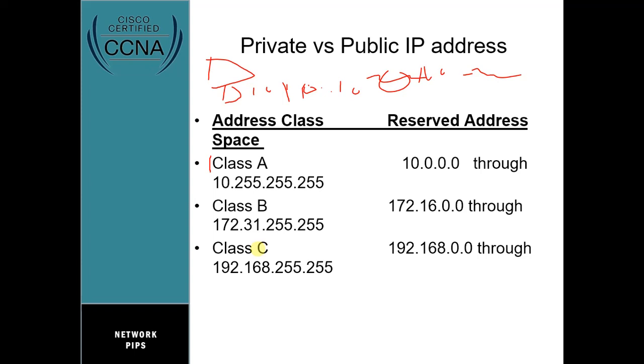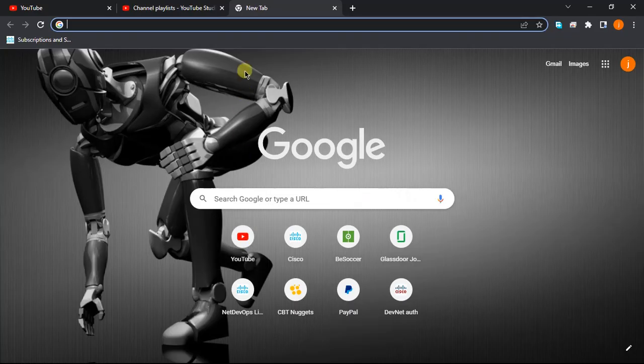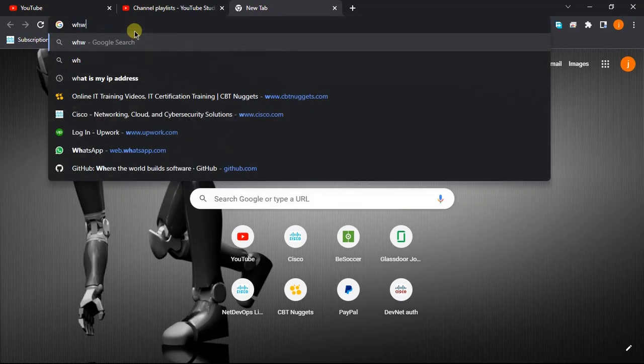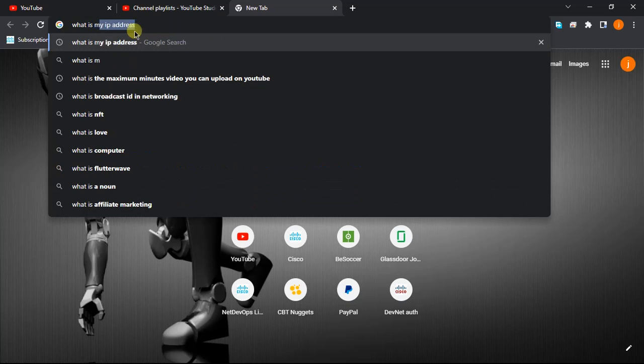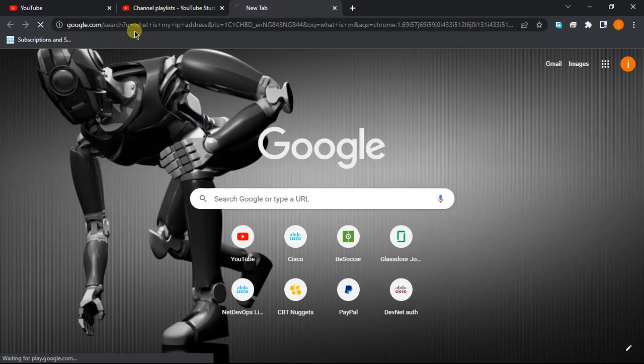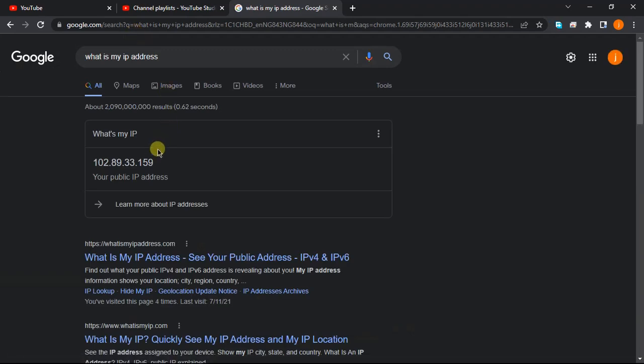To determine your public IP address, you go to your browser and type, for example, what is my IP address, and you're going to see your public address.